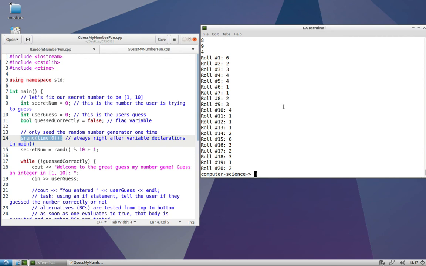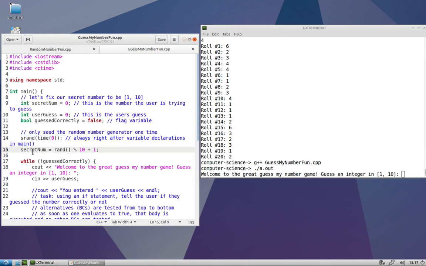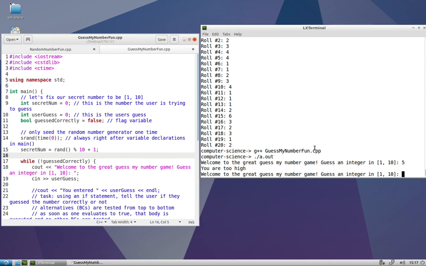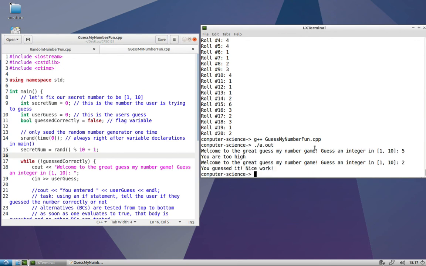All right, so let's play our Guess My Number game, which is mostly complete at this point. I do not know what the secret number is. I could put a cout statement right here on line 16 and for debug purposes print out the secret number, but I didn't do that, so I don't know what this number is. So let's start in the middle. 5. 5 is too high, so let's try 2. I guessed it, nice work.